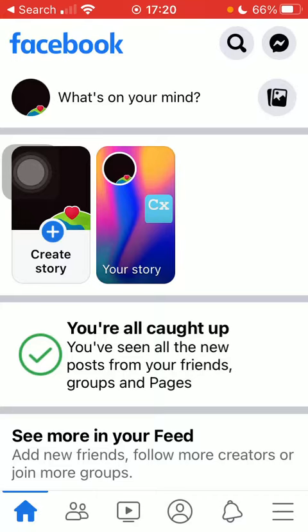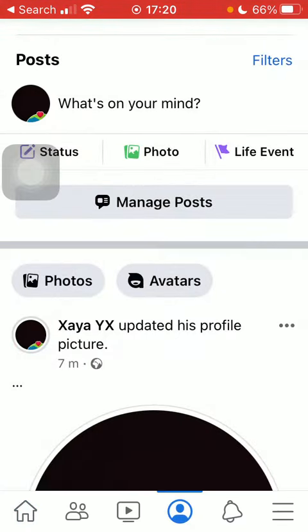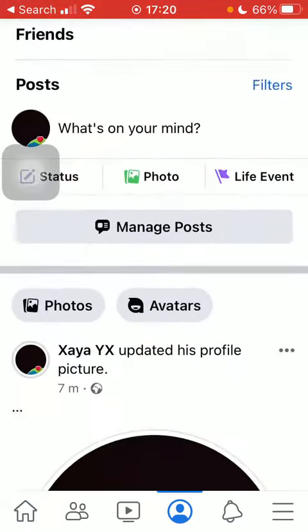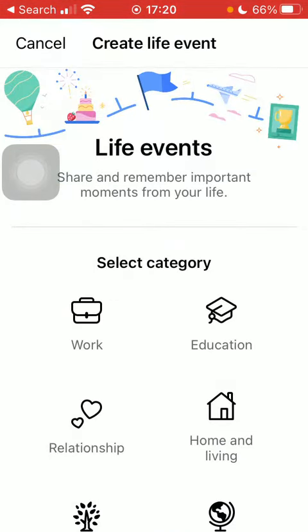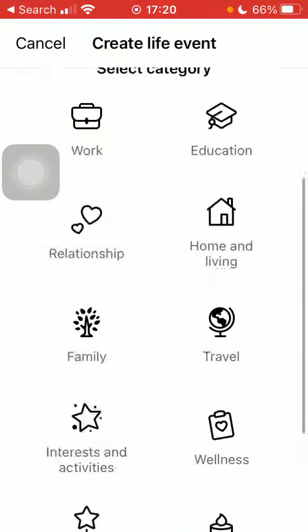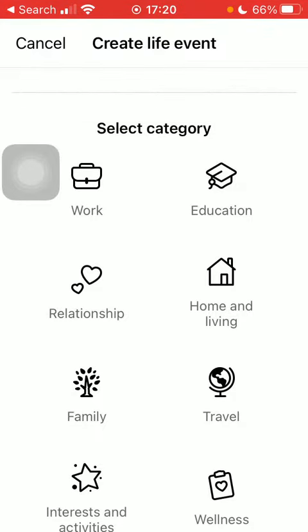First of all, open the application on your phone. After that, click on this profile button down below, which is the fourth option. Scroll down until you find the live event button. Click on it. Here you have a bunch of categories that you can choose from, such as work, education, relationship, home and living, family, travel, and so on.